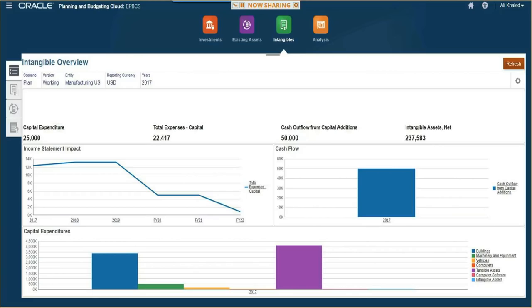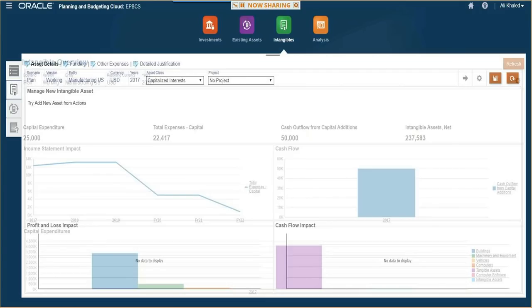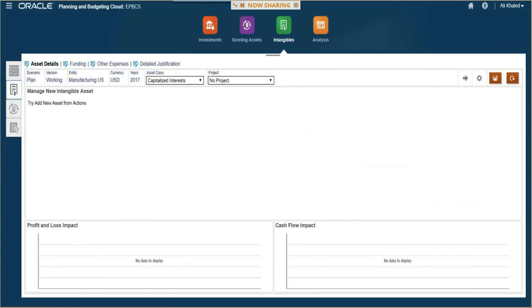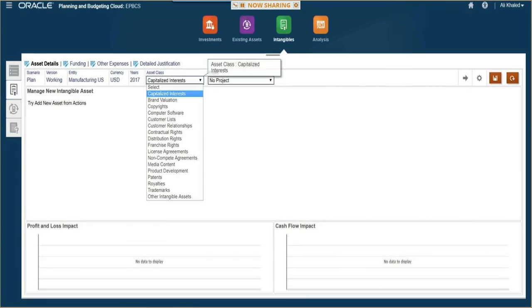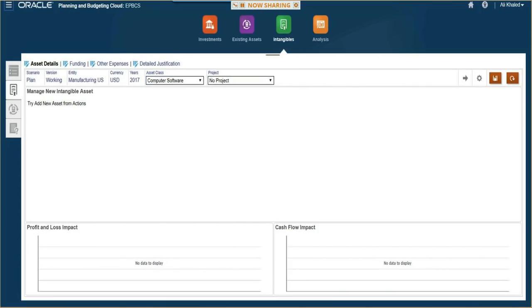So let's go ahead and look at the second tab and add our new inventory tracking system. The first thing you'll notice is that we're in the wrong POV for an inventory tracking system, as that doesn't fall under the asset class capitalized interests. So let's select the asset class menu. Now let's select computer software. Then we'll go ahead and push the changes through by hitting the go button. And it seems like we still have nothing in this intersection.